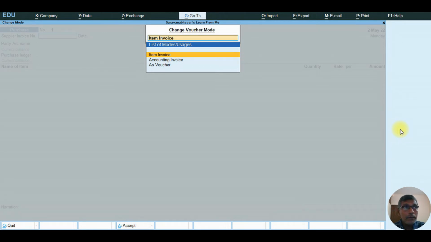Whenever you are purchasing any raw material, you are always supposed to follow item invoice. Nowadays we are all paying GST, therefore always choose item invoice. Whenever you are purchasing any capital goods, along with GST or alone, if you want to make that entry under the purchase voucher window, then choose accounting invoice.